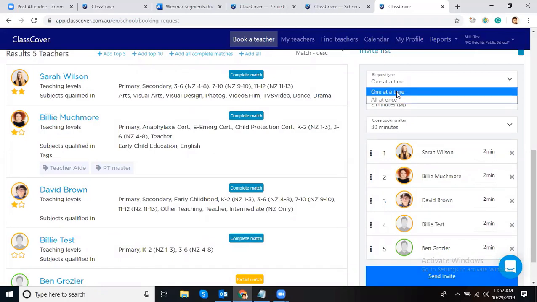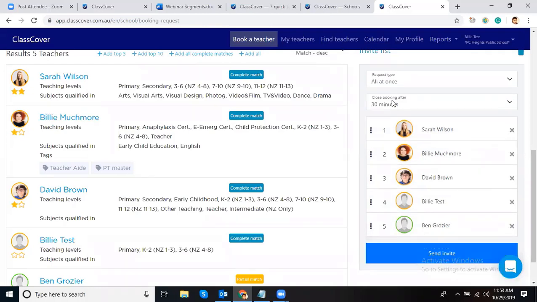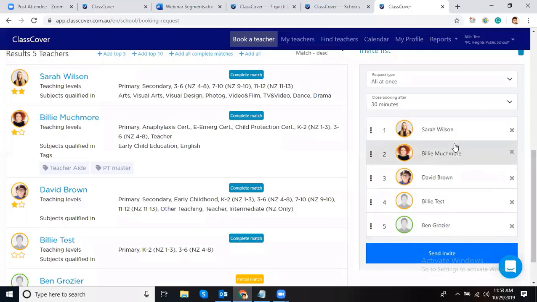One at a time means you're sending out a request based on a priority list. As you can see from here, there's a number 1, 2, 3, 4, 5. The one on top is the one that will be receiving the request first. That is if you click on one at a time, I'm sorry. But if you click on all at once, they will receive the request all at the same time, and whoever replies first is the one that will get the booking.